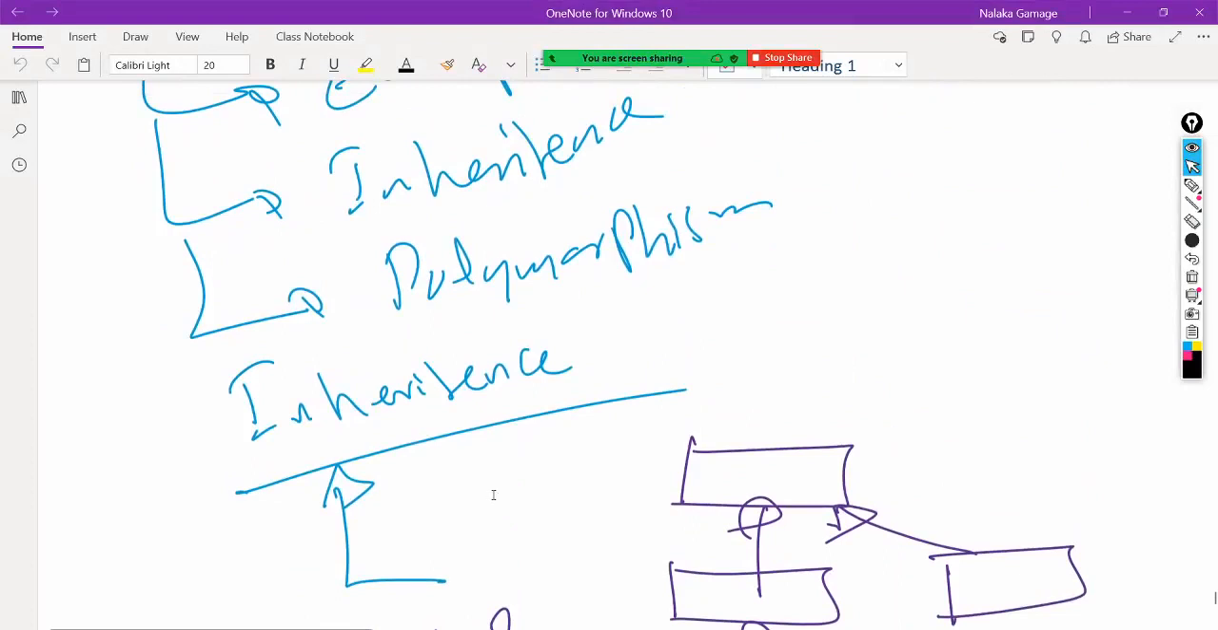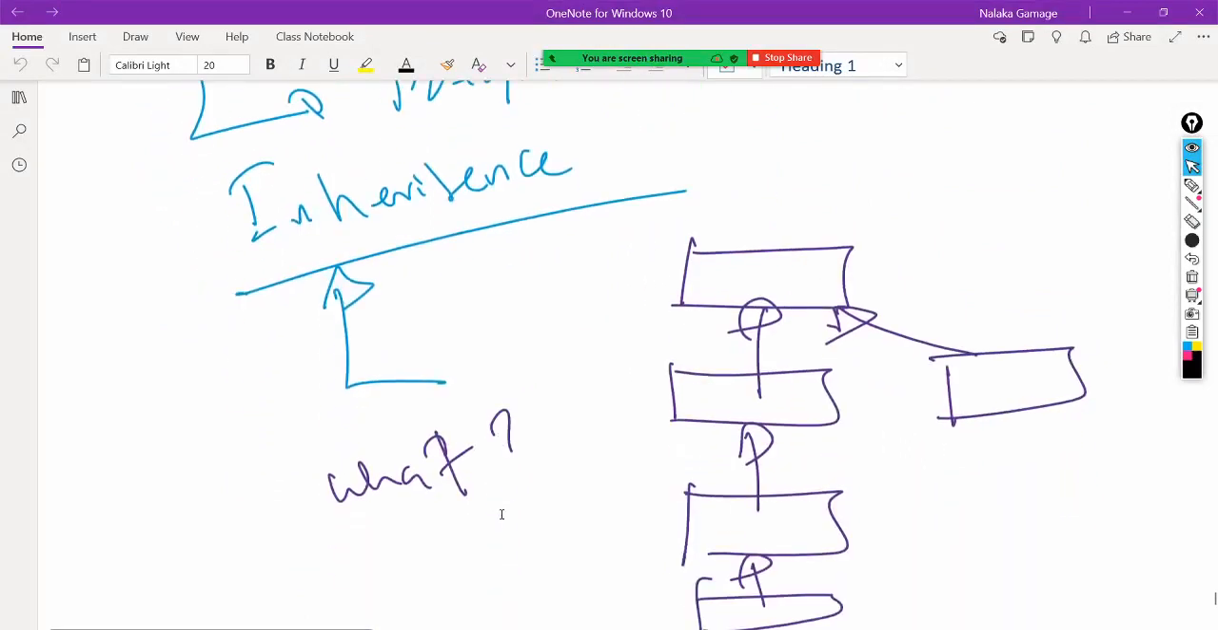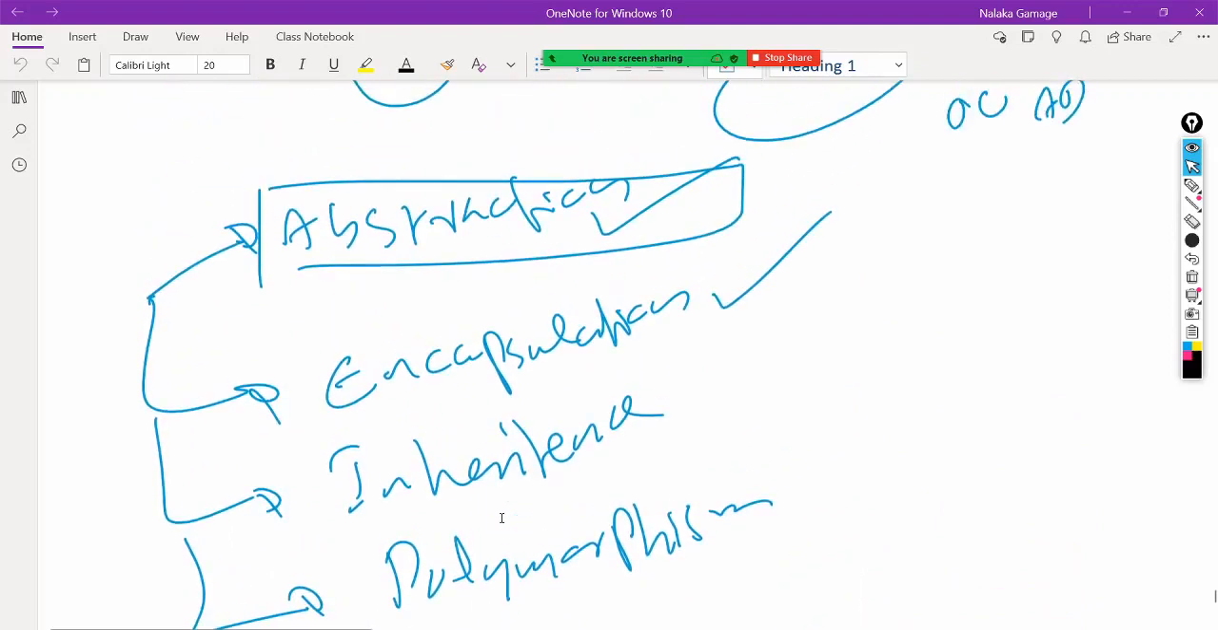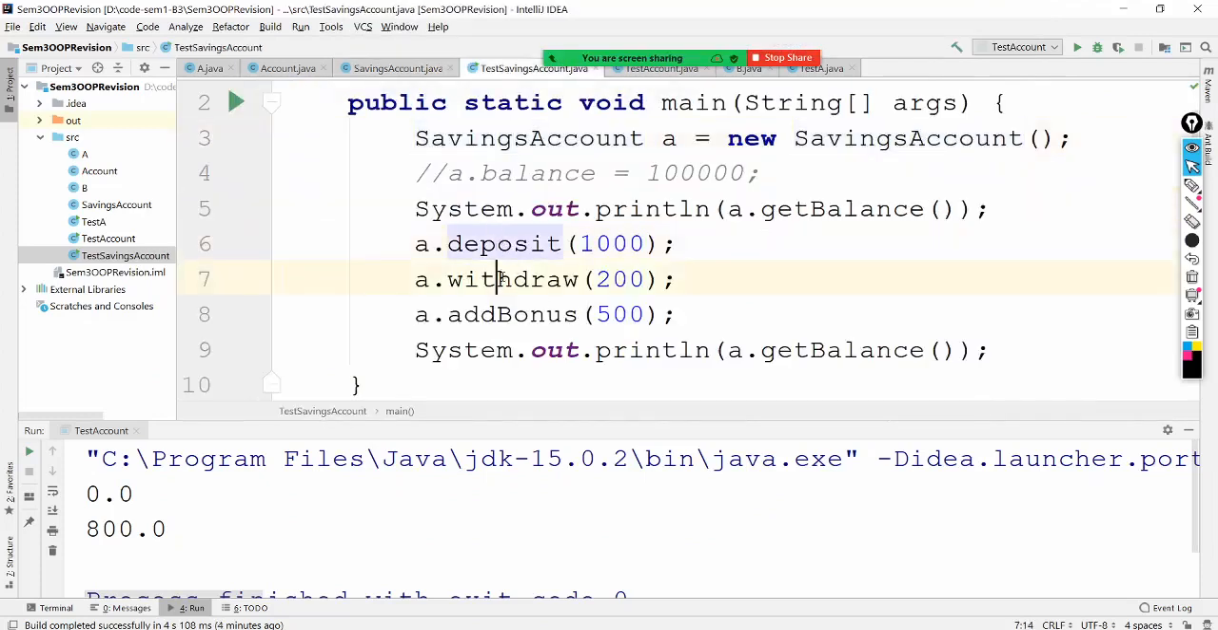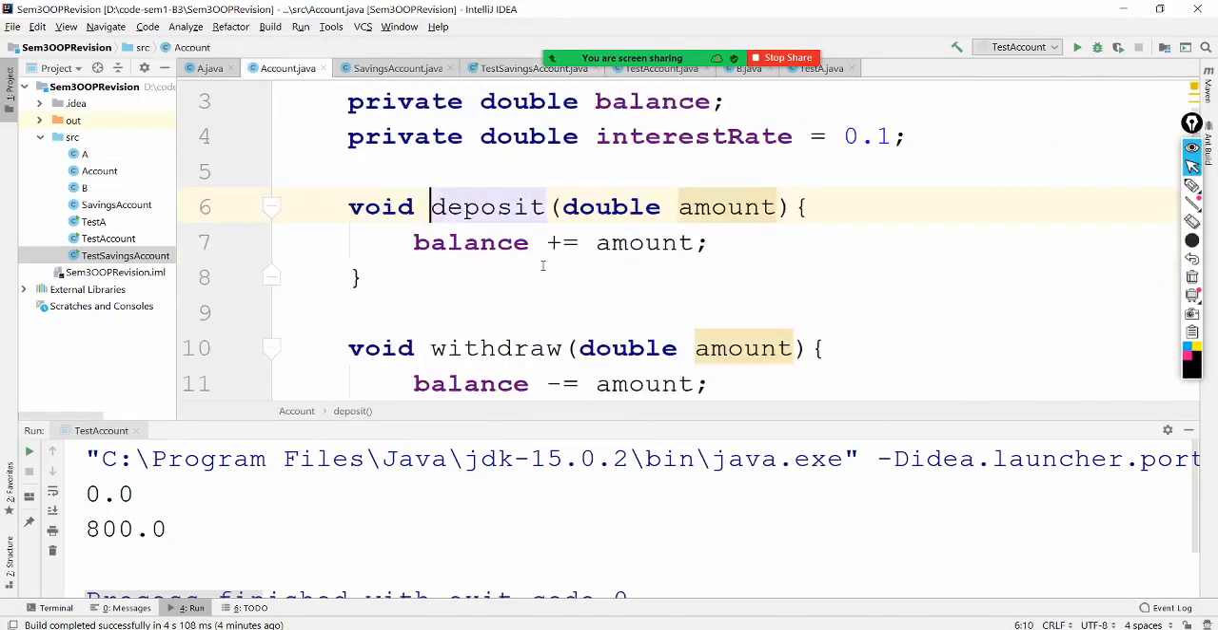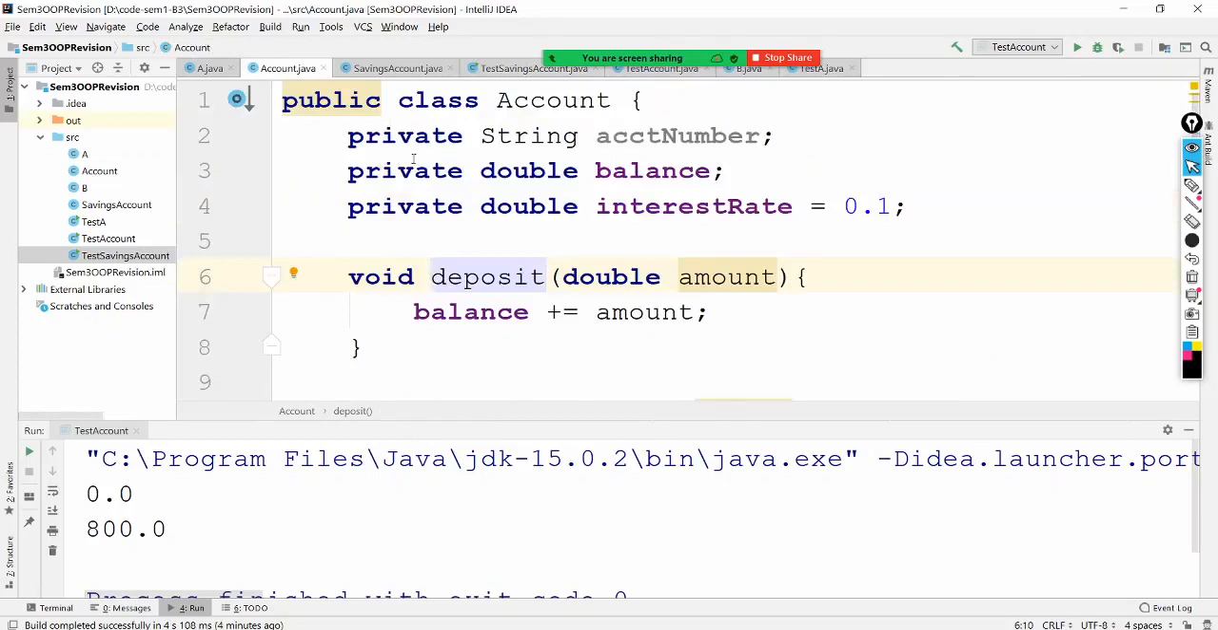Okay, so inheritance promotes reusability. Now I'll explain how it is done. In the savings account, deposit and withdraw are inherited from the account class. They are not in the savings account class. You can see this is the account class, so those are inherited. That promotes code reusability. We don't have to write everything, we just have to override that maybe in the future. Now we are done with abstraction, encapsulation, and inheritance.